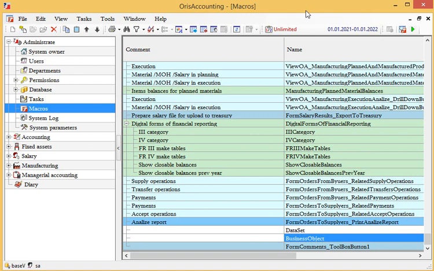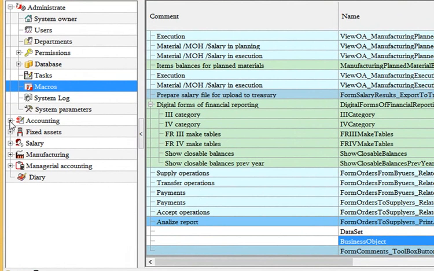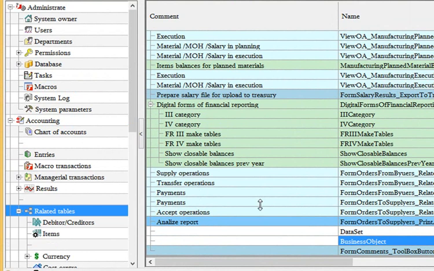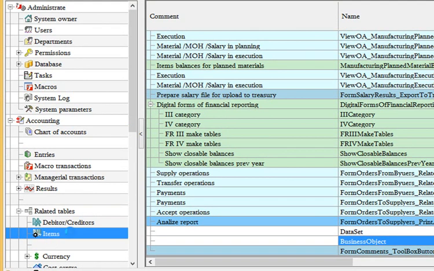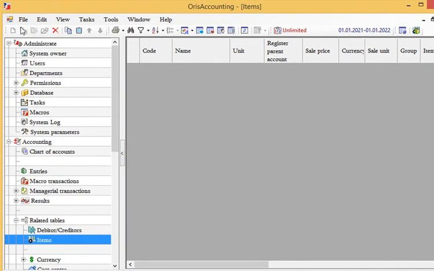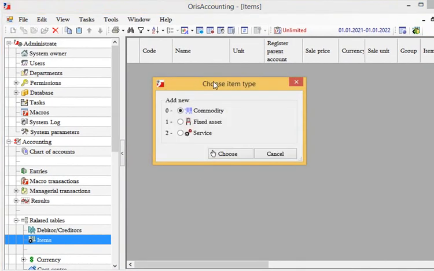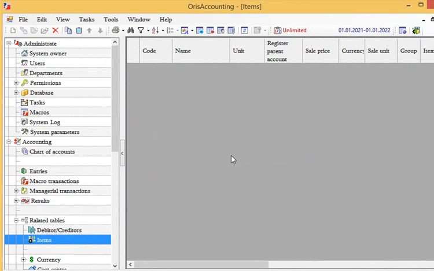Let's look at how you can correct information in the database by using more complicated business objects. And in order to explain what I mean by complicated, let's go to the menu Accounting, Related Tables, and let's look at the list of items. Now let's add a new record, choose commodity here.